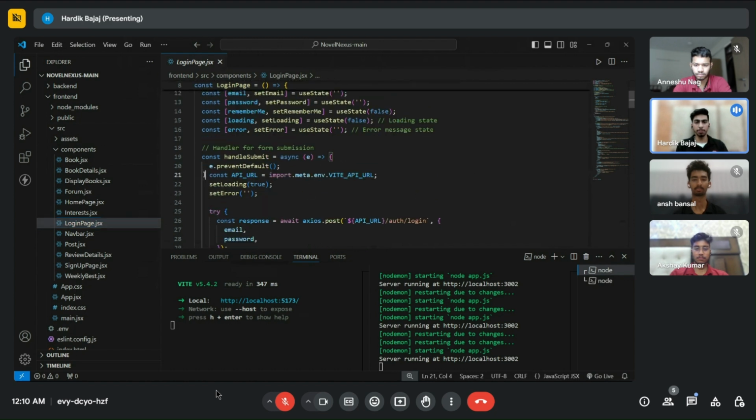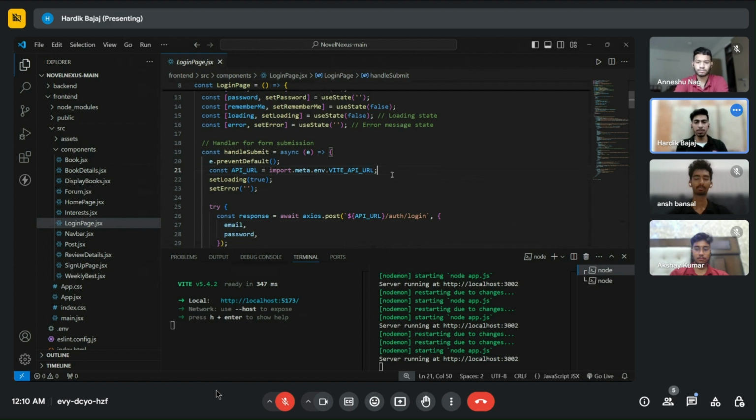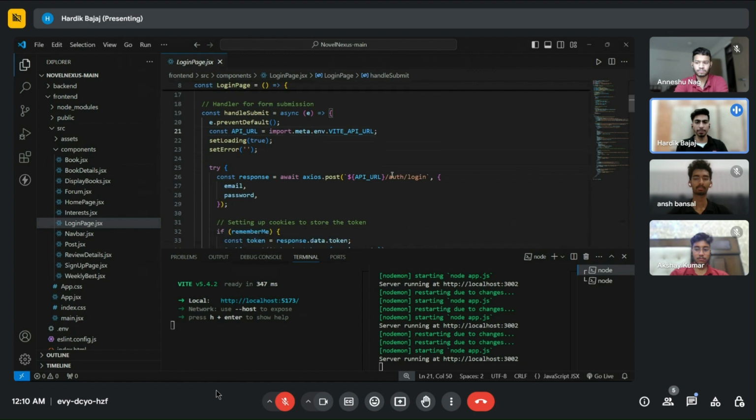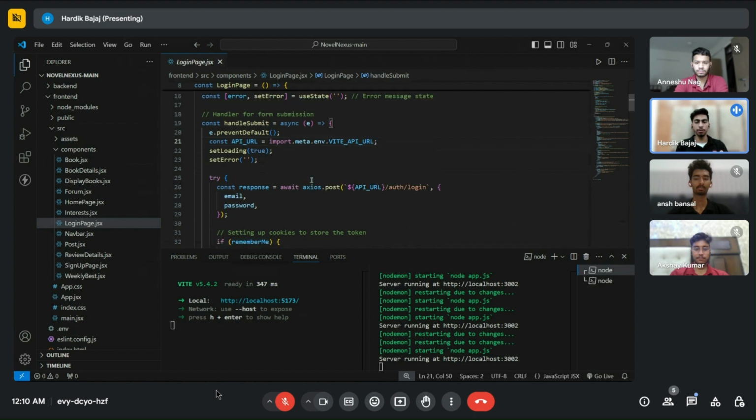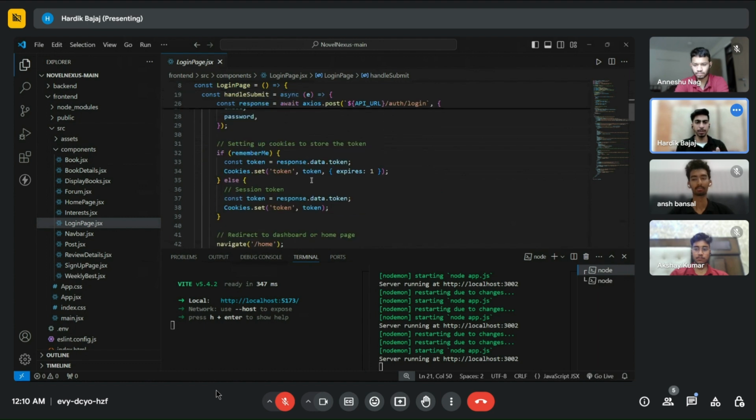So here you can see we have set up an environment that connects our front end, that part of our component, to the backend, so that it will function accordingly. We have also used the Axios library for the post and get methods. It is easy to fetch or post through this library.